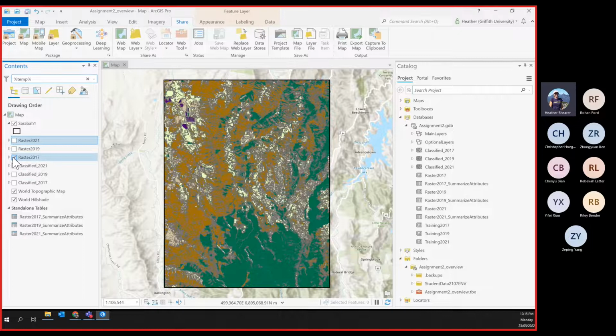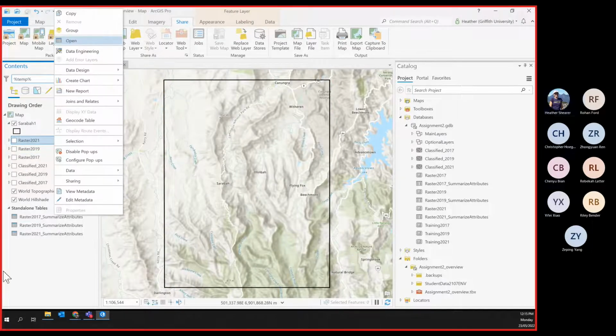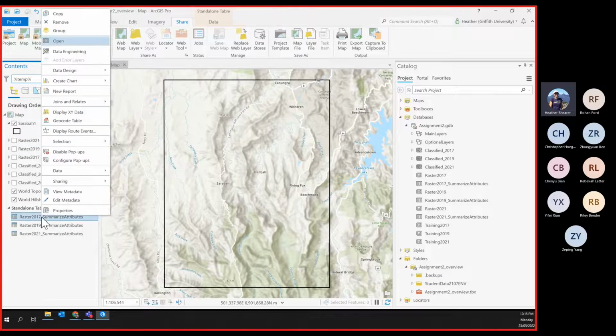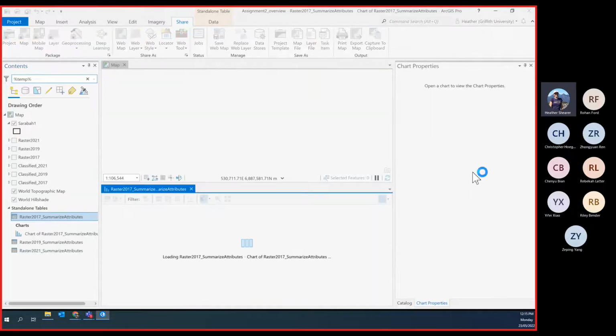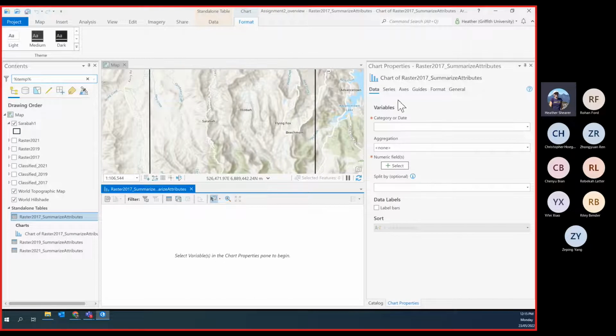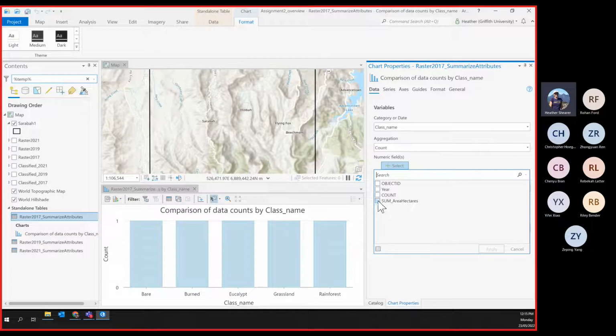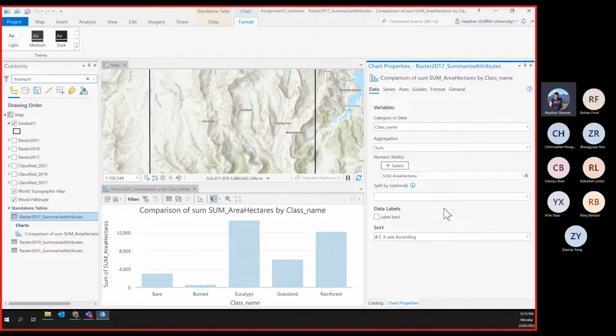And what I'm going to do for the summarize attributes is show you how to quickly do a chart. So let's just do 2017. I've right-clicked on it and gone new chart. There are lots of different charts you can do, though some won't work because it's the wrong type of data. I've gone create a bar chart and it opens up with this. My variable is my class name, or you could do by year, but not year now because there's only one year. My numeric field is my area, and I go okay.